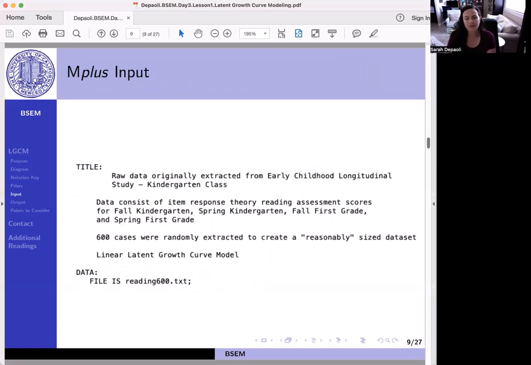So here's the first part of the input. This explains that the data we're working with are from the early childhood longitudinal study. And this is where kids were tracked, as I mentioned, from kindergarten onward on many different variables. And the particular variable I extracted here was reading ability through just kindergarten and first grade. So I extracted 600 random cases from this database for us to take a look at.